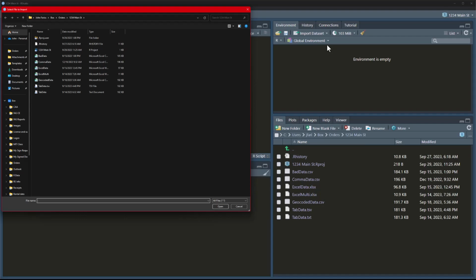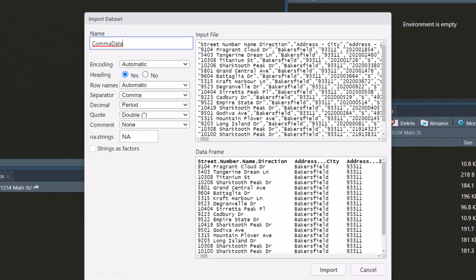Using base automatically opens up this File Explorer menu to find our data. It then opens the wizard. Our first box is the name. That will be the name that we save it as in the environment. So we'll name this one comma data 1. The encoding, we can leave it automatic. We have header names in there, so we will leave that checked yes. Our row names will be automatic. It's just going to be our first field.